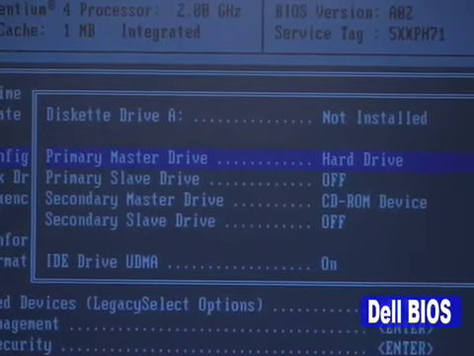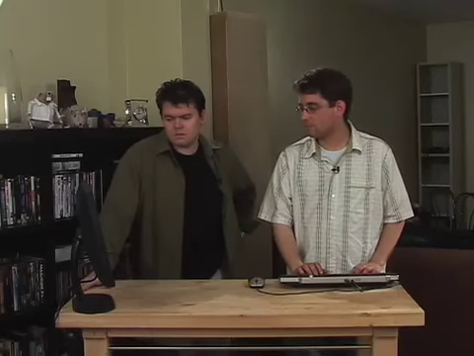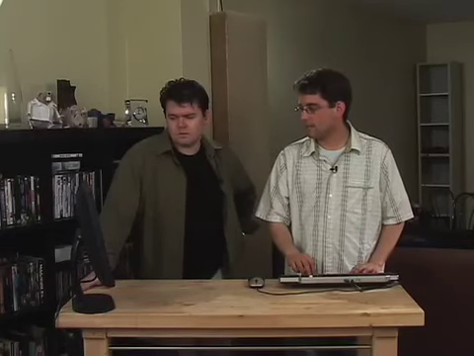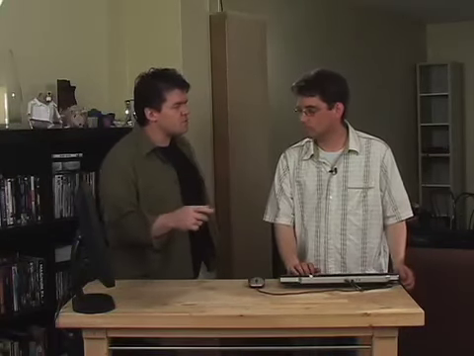Okay. Your primary master drive, it'll say your hard drive. You may have the choice between your hard drive and your serial ATA drive, or another drive on your system, maybe the CD-ROM will be your master boot drive. So you can adjust things there. Most of the time, I wouldn't mess with this stuff too much. Most BIOSes, modern BIOSes, will auto-detect this gear, right? They will.